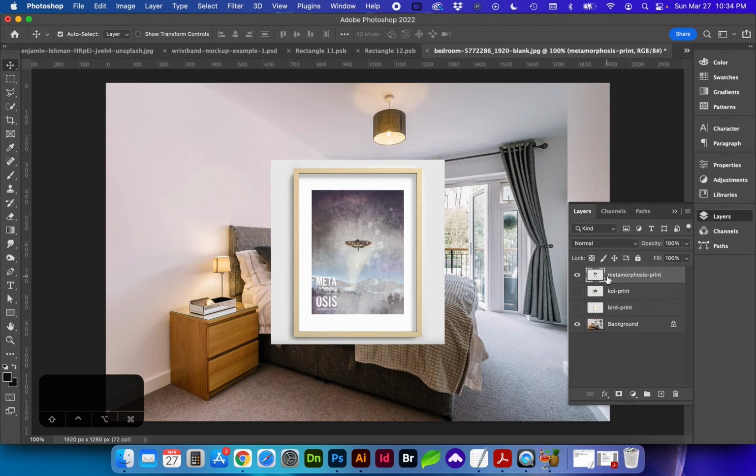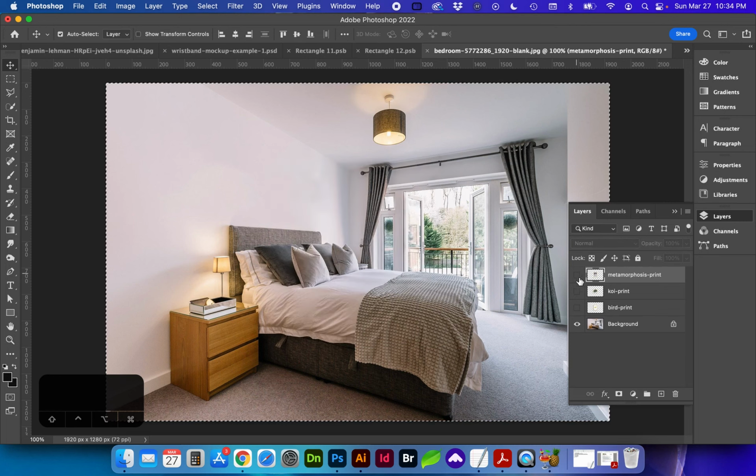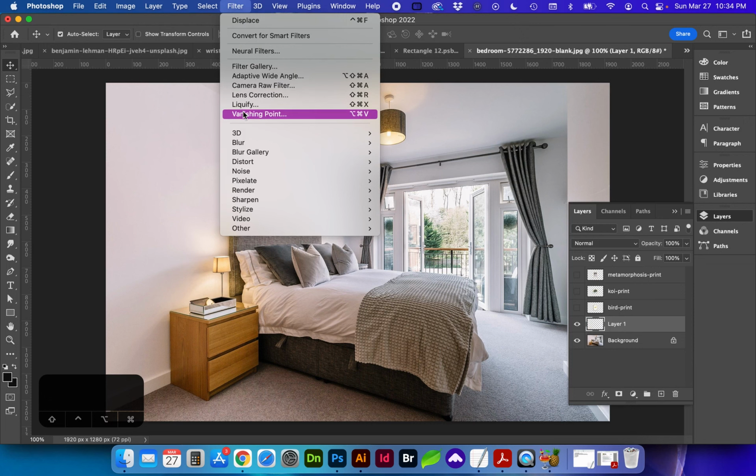And with one of them selected, I'm going to either Command click on the thumbnail to select all or Control A to select all. Command C to copy. Deselect using Command D, and I'm going to create a new layer just above the background. Next, go to Filter, Vanishing Point.